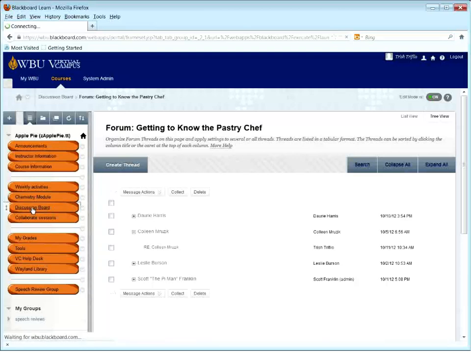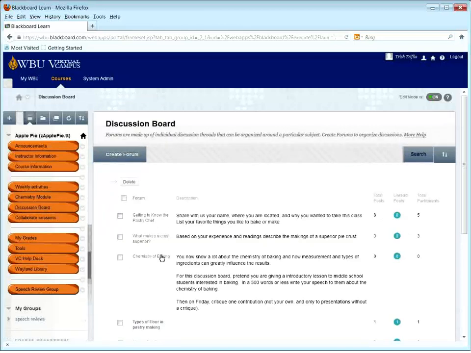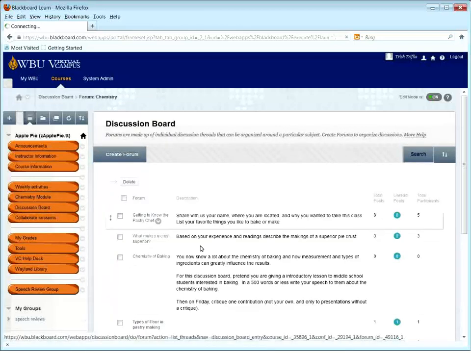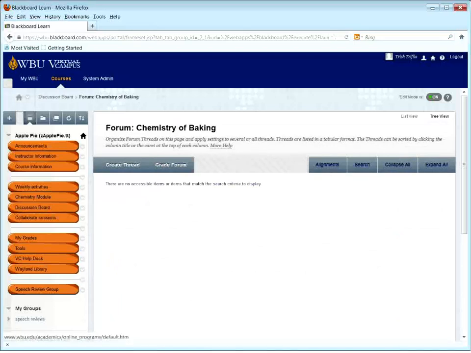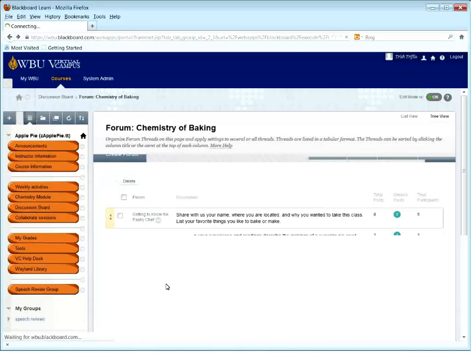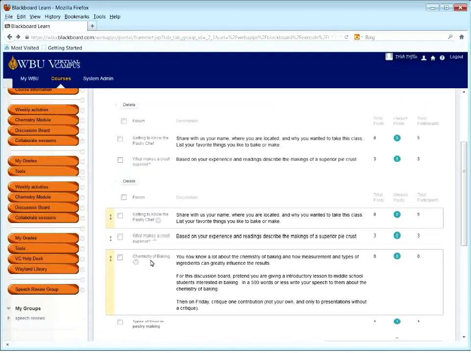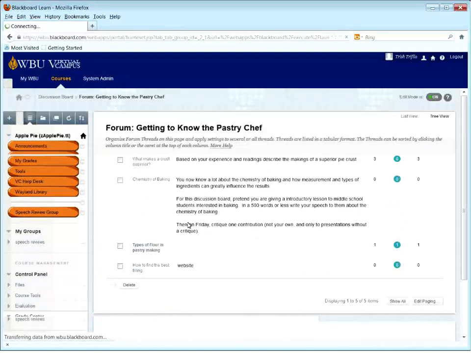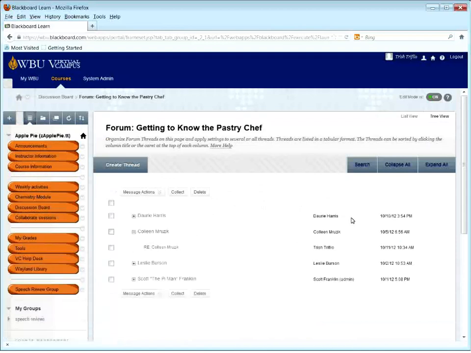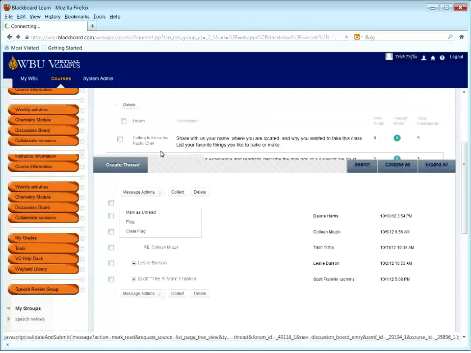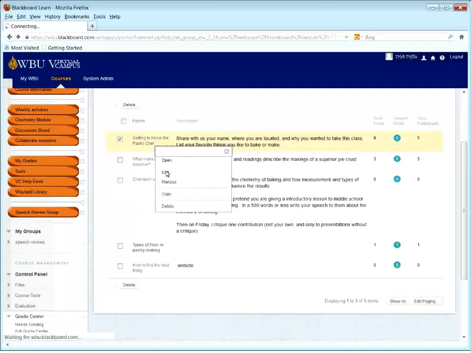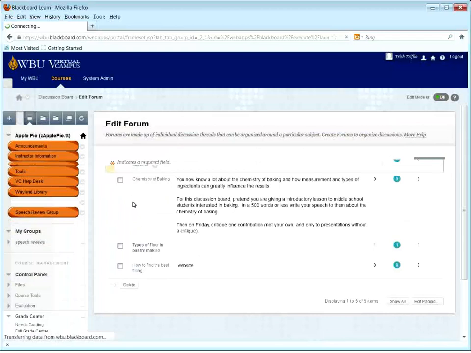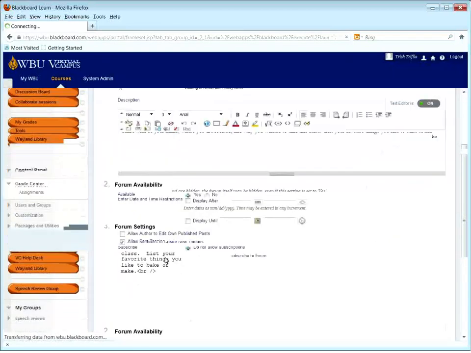Okay. If you don't use a rubric tool, it's just a matter of, now let's see, let me get someplace where I don't have a rubric listed. I don't think I have a rubric here. Let's say I was grading this particular forum. I'm going to edit this forum so we can grade it and not have a rubric associated with it.